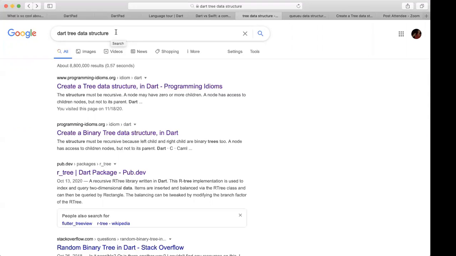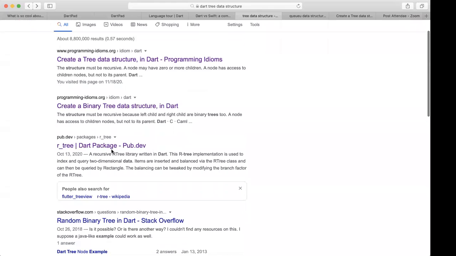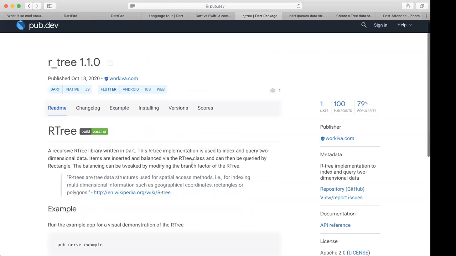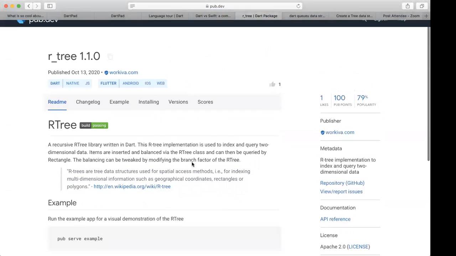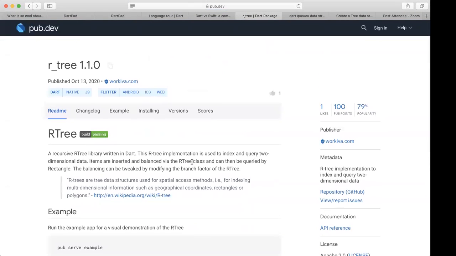So I would encourage you to, for example, if you want to build a tree like I was building before, just come in here in Google and look up if there's something available for you already. For example, here we can see that on pub.dev, somebody has already built a tree. Here you can see what that will look like.